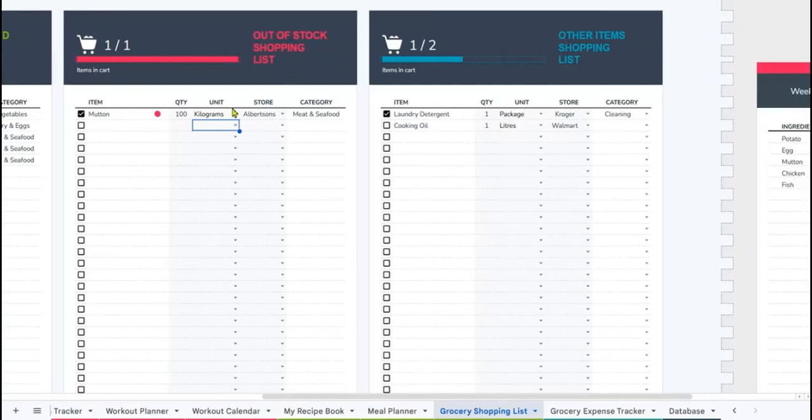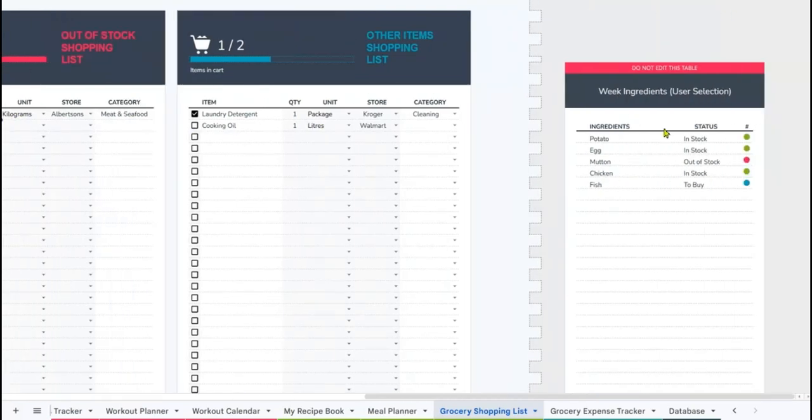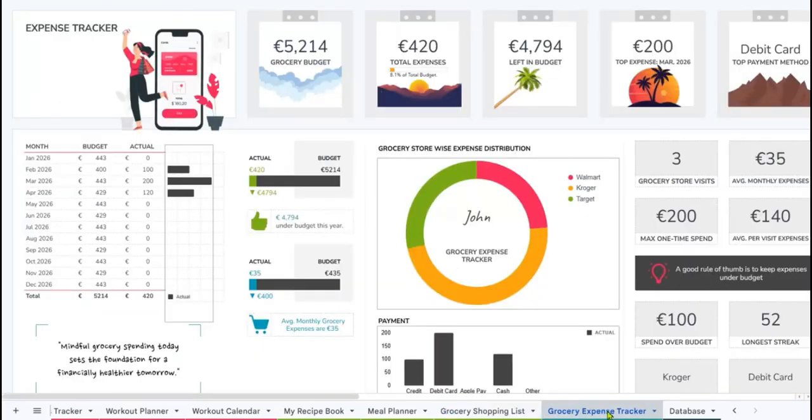Then the out of stock shopping list will auto appear. This sign is for out of stock, so you have to buy this, and the other shopping list is laundry detergent. These are overall from the meal planner and recipe book, the ingredients with their status, in stock or out of stock or to buy. Then comes the grocery expense tracker.